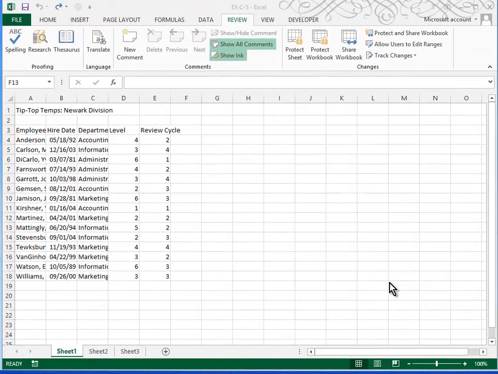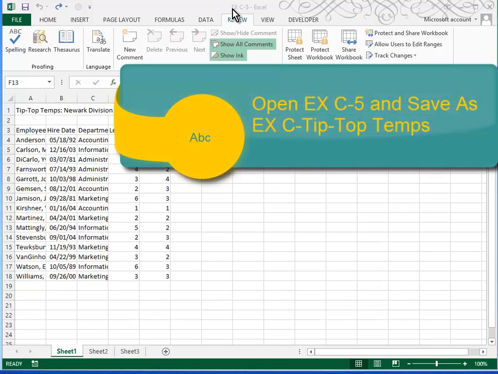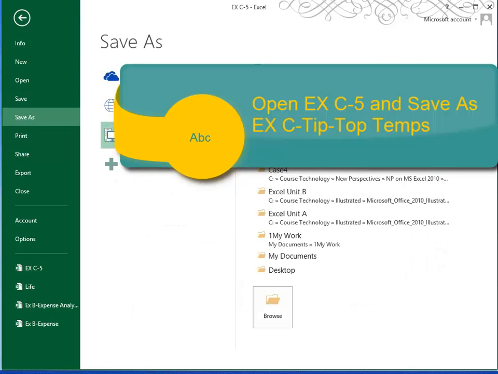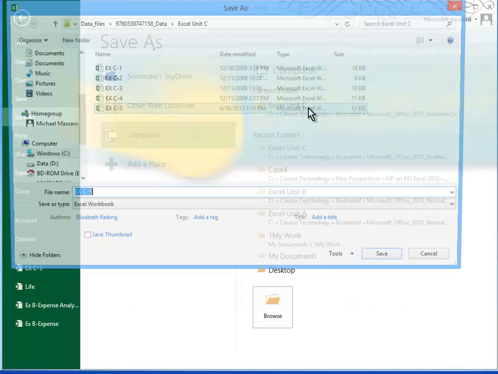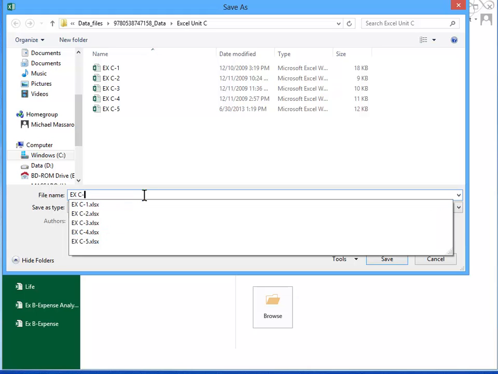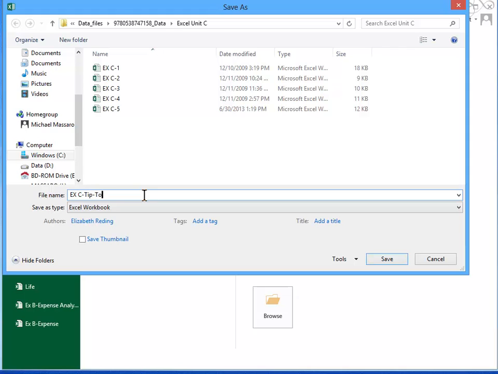This is the visual workshop for Excel Unit C. We begin by opening a file called exc-5, and you'll find that in your Excel C folder. You'll want to do a File Save As, save it in the same folder, and call this exc-tip top temps. So we'll go ahead and save that.